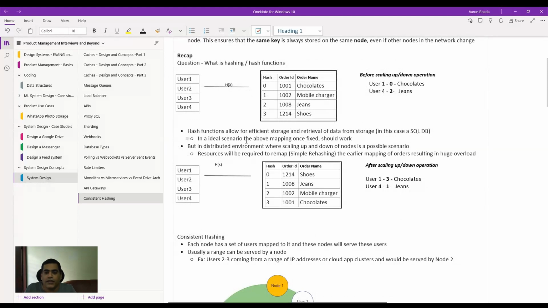The part where I think hash functions have their efficiency is they allow super efficient storage and retrieval of data. So this obviously is a case of a SQL database, but you could pretty much argue it for a NoSQL database as well. And in an ideal scenario, the above mapping once fixed will work, right? But that is not how the real systems work, right?